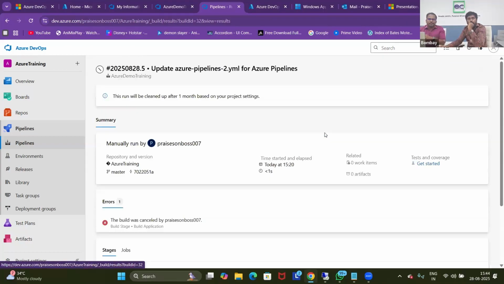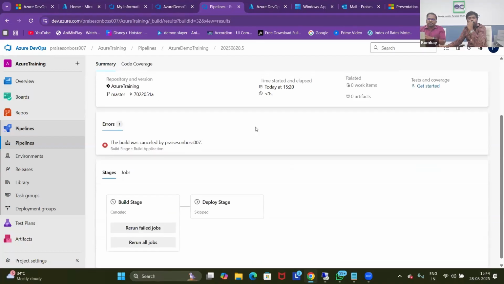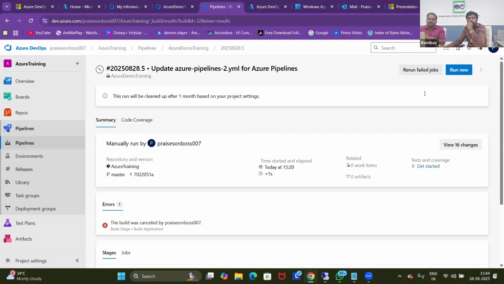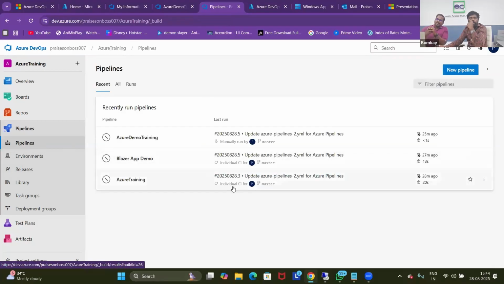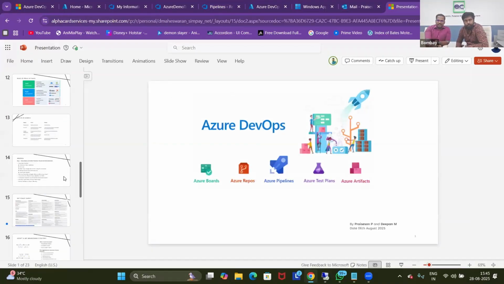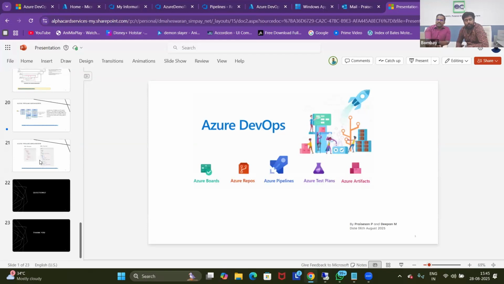So, we have already created a pipeline. Do you want to create a separate pipeline, or Deepan, do you want to show? Well, we can create a separate pipeline. Okay. So before that, probably we'll go back to our slide, just to give you what is YAML pipeline and the structure of it and all those stuff.